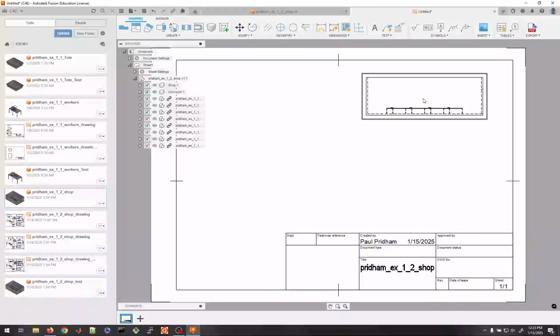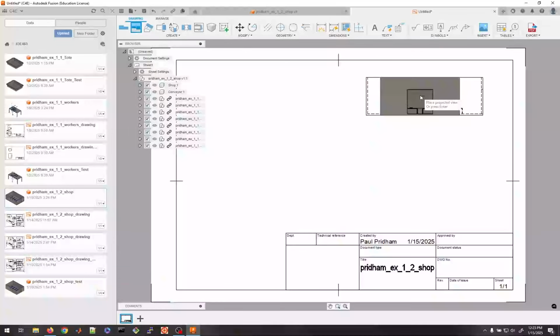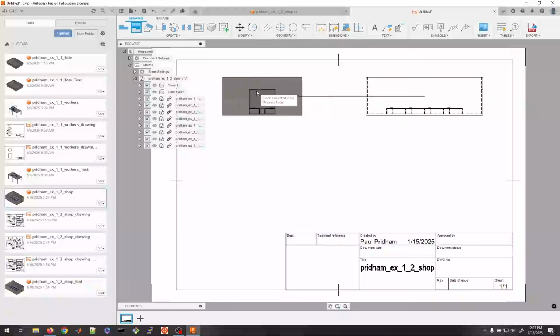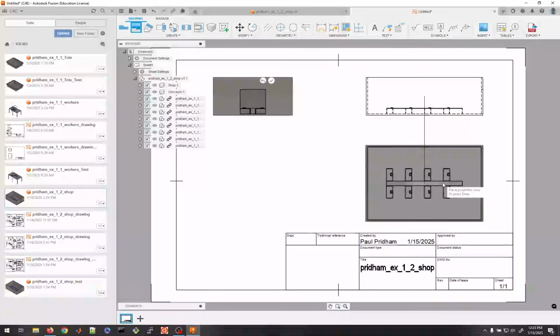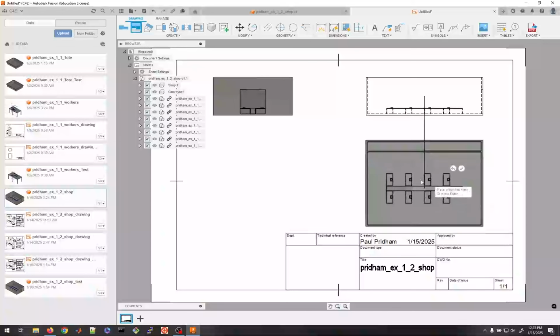All right, so we have one view. We want to do some projections off of this. So we'll come up here and do a projected view. Select that. Select the parent view we want to project off of. And that'll allow us to drag some different views around. So I'm going to do side view with the door. I'm going to do an overhead view so we can align the benches.